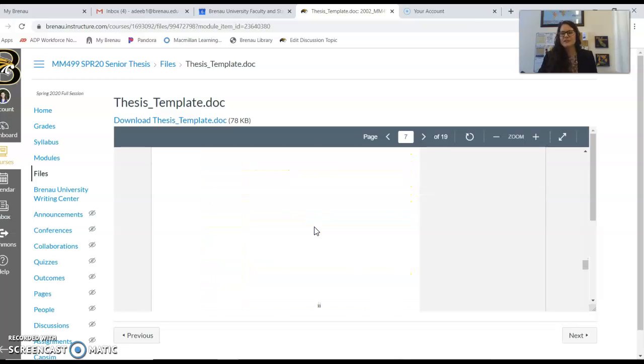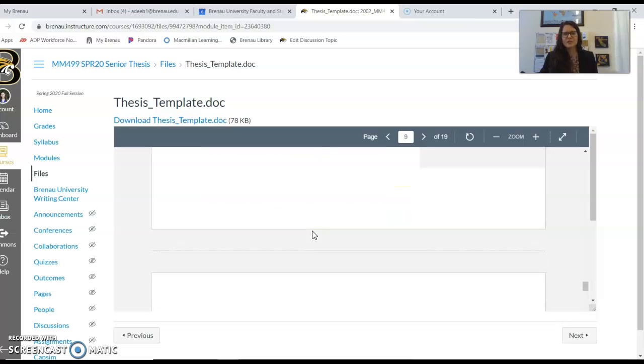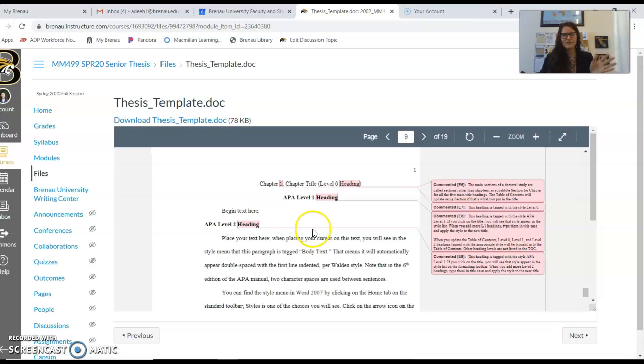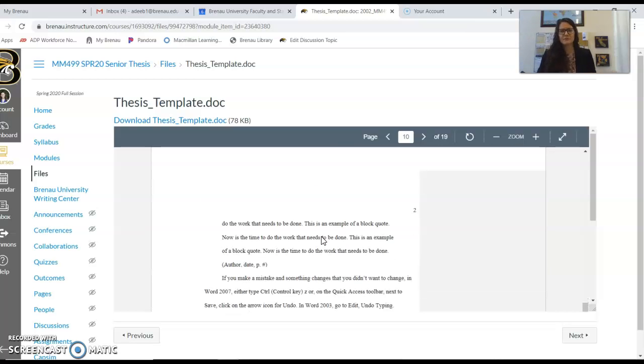A list of tables, I don't think you all will have that, so you can just delete that page. Same with list of figures, and here we go. Chapter 1, your introduction. This is where it all begins. So when you complete your first draft, you will put all the pieces into this thesis template.